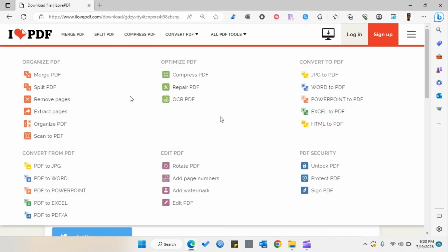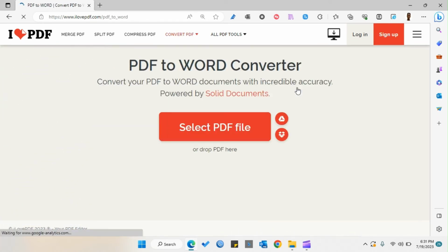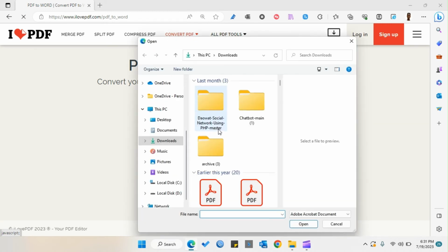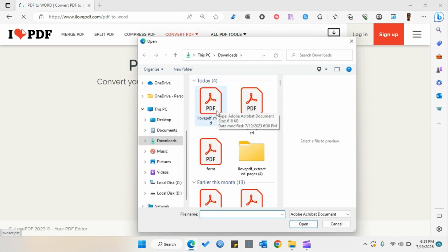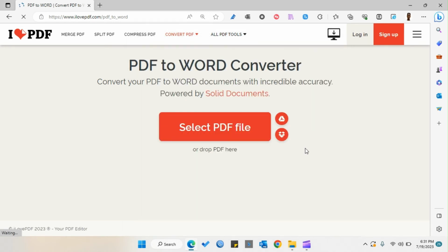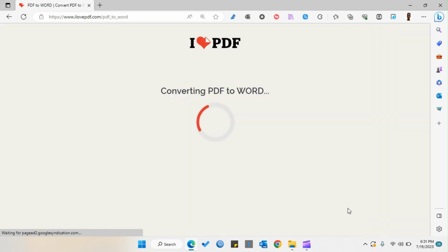So as we have seen, you can do many things. Okay, let's change PDF to Word. I go to PDF to Word, I go to select PDF file, I click, then let's say I need this, only this, then I go to open. Okay, so my file is here. Now convert PDF with selectable text to an editable Word file. Okay, I go to the convert icon.